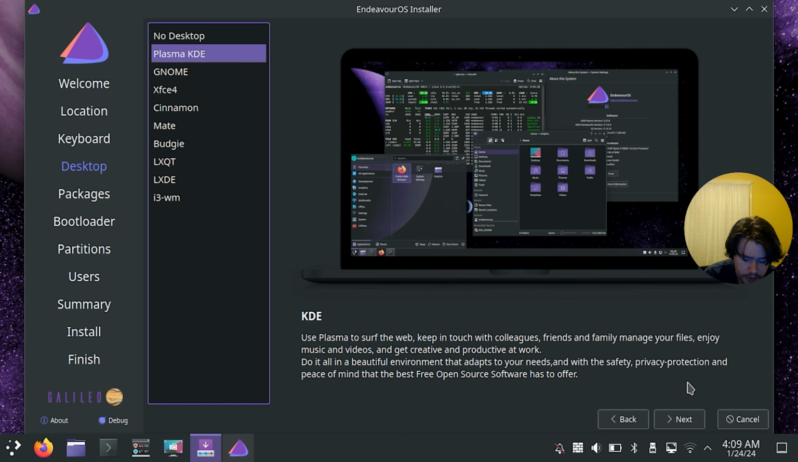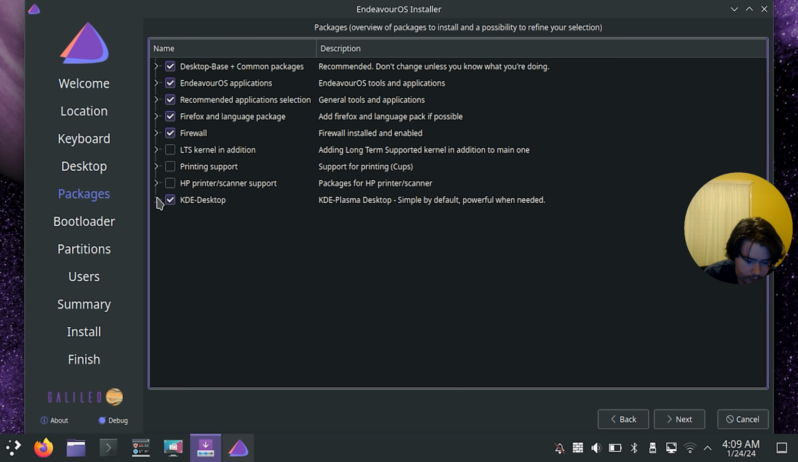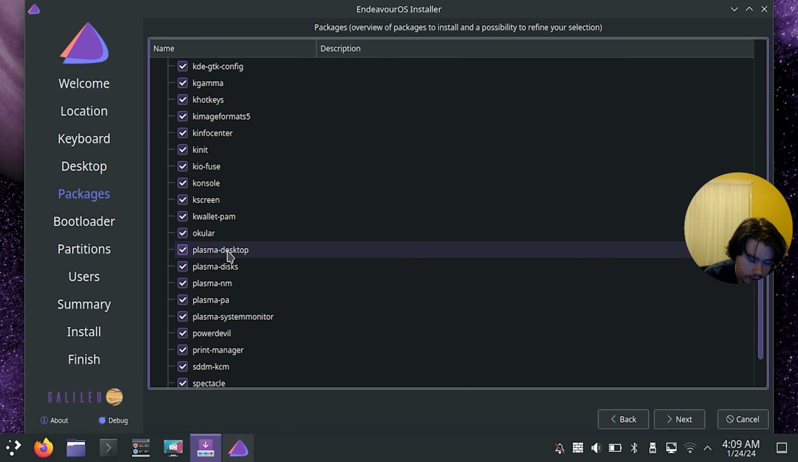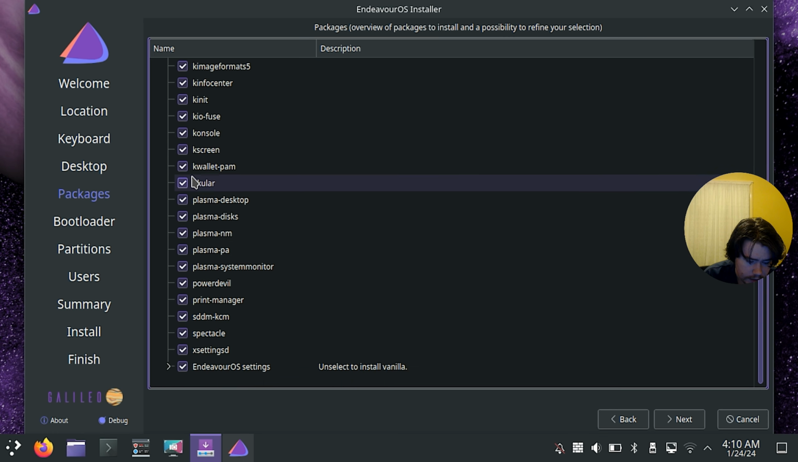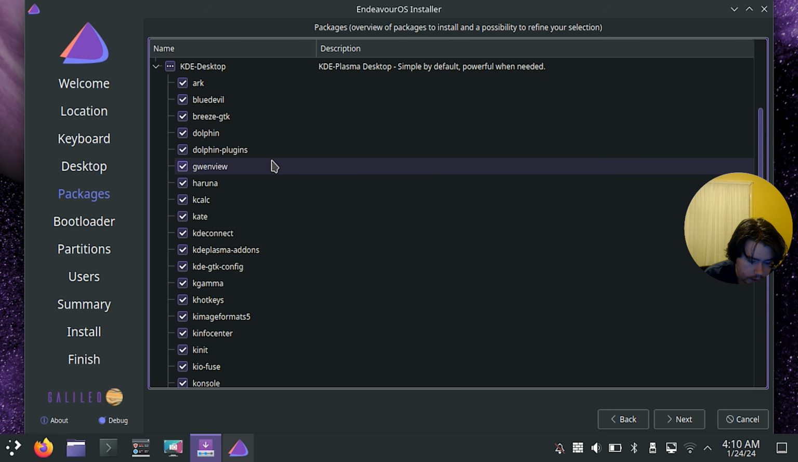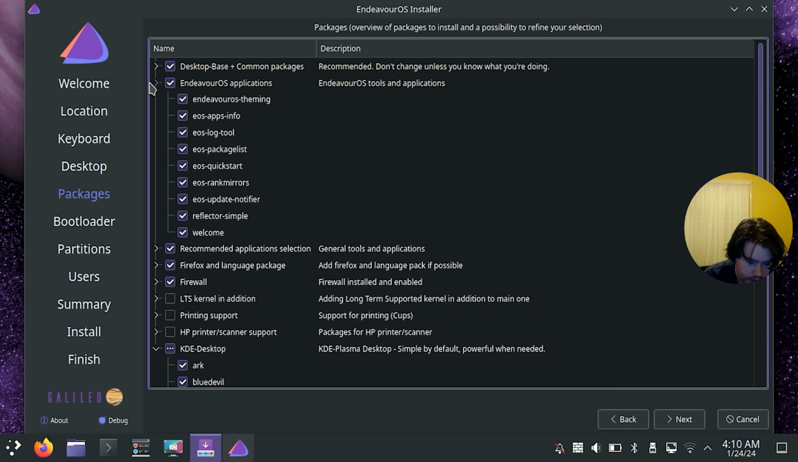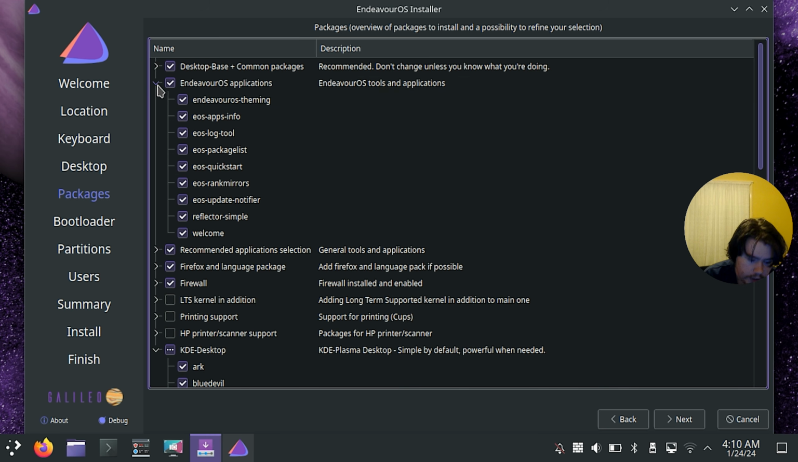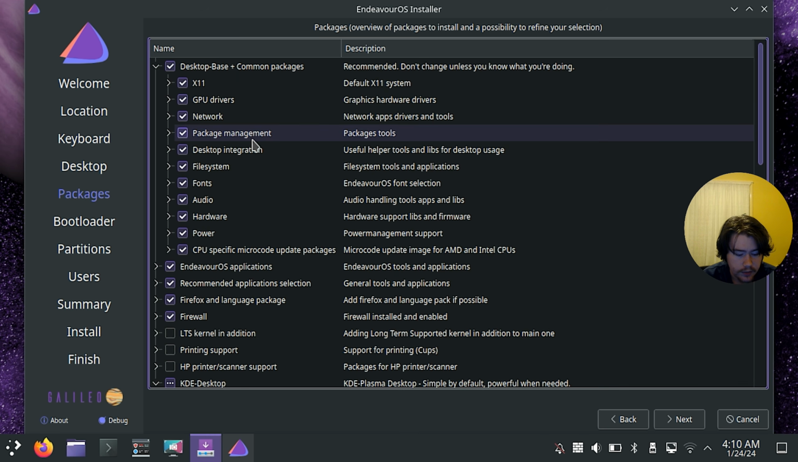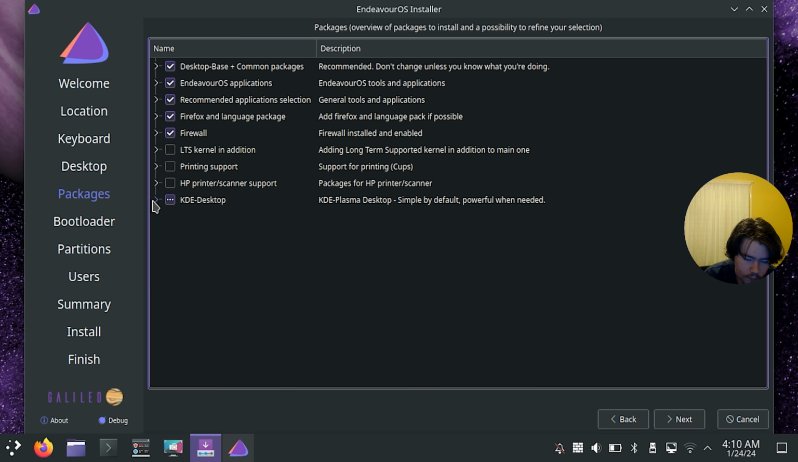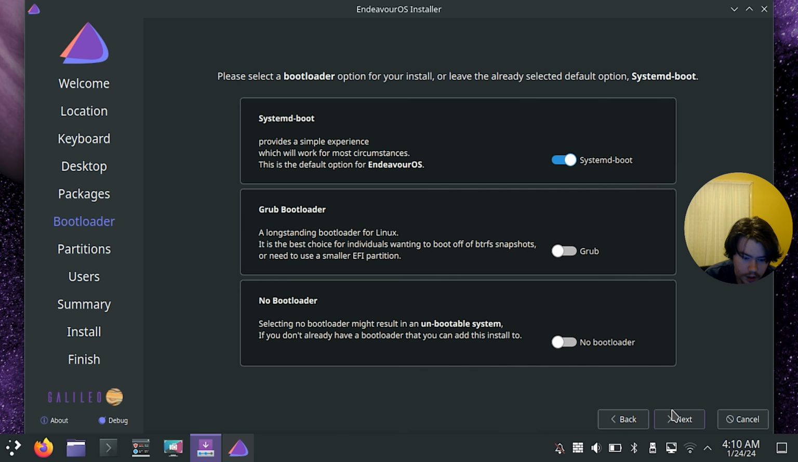But for us, we're going to pick the Plasma KDE, and then we can have a look through the packages that it's going to install for us. There are some things that I'm going to deselect here, like KWallet, as I don't need KWallet, and also like the calculator and KDE Connect. I don't use those at all on my desktop. And then there's also some other things like the EndeavourOS packages if you want those. And then as you can look here, we can have a look through the desktop base and the common packages. And that seems all fine to me. There's nothing that I would remove from here, as I don't really know specifically what I would remove, like what I don't need.